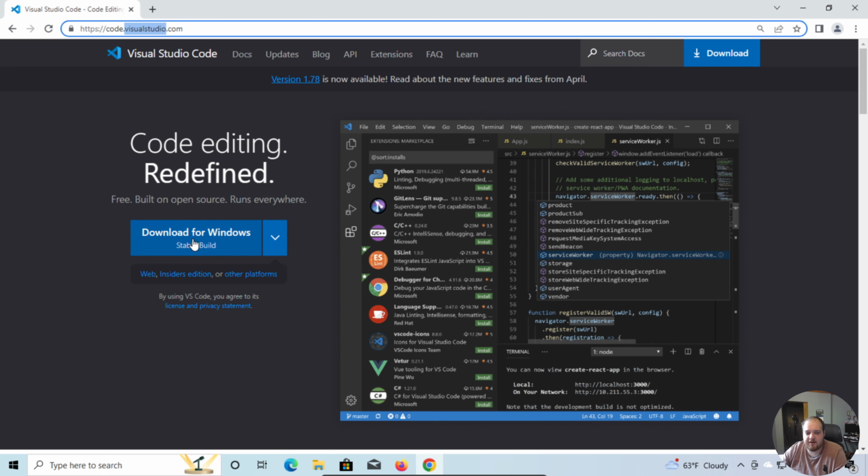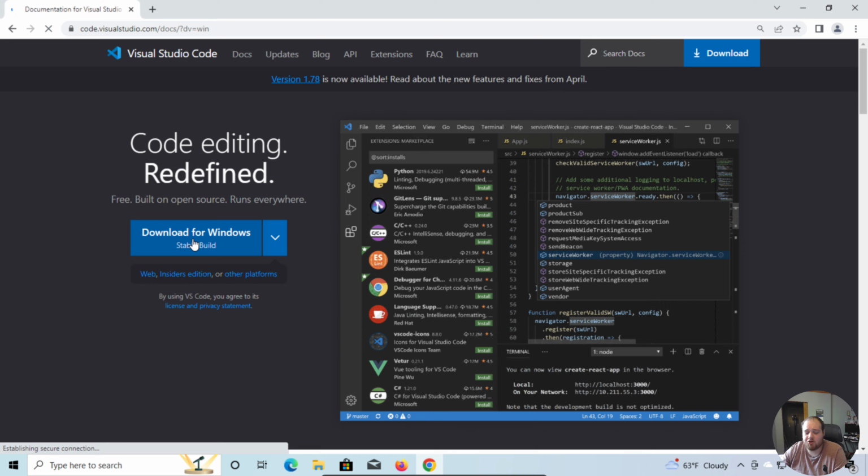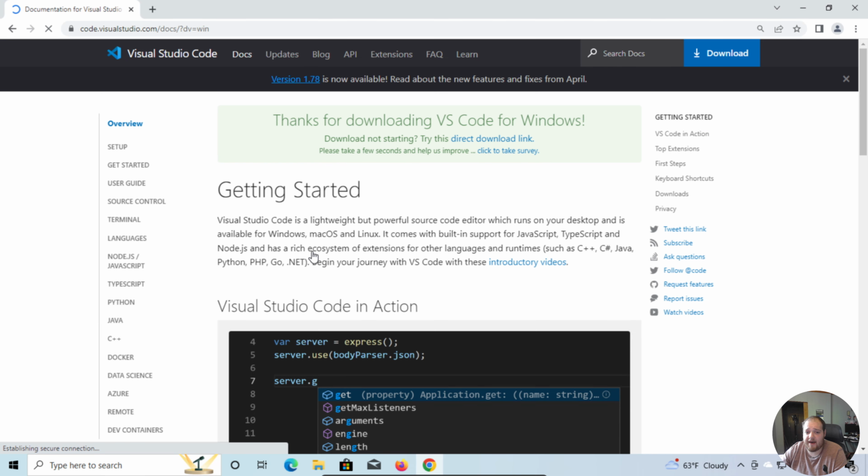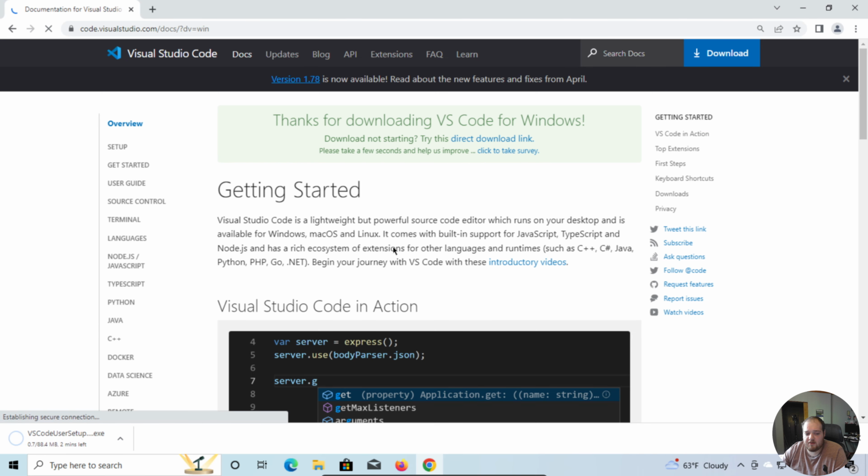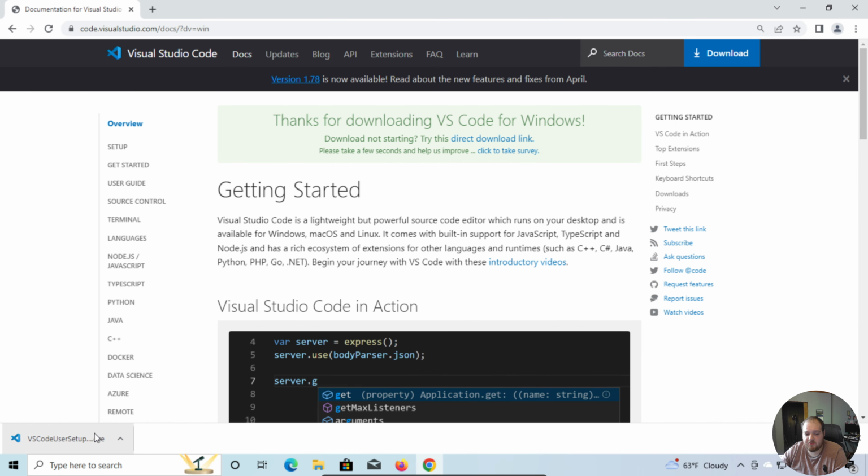Go ahead and click download for Windows, and it should be download for Mac if you have a Mac. And give it a second. Now our download looks like it has started. Let's go ahead and allow this to download. And now that our download has finished, let's go ahead and open up the installer.